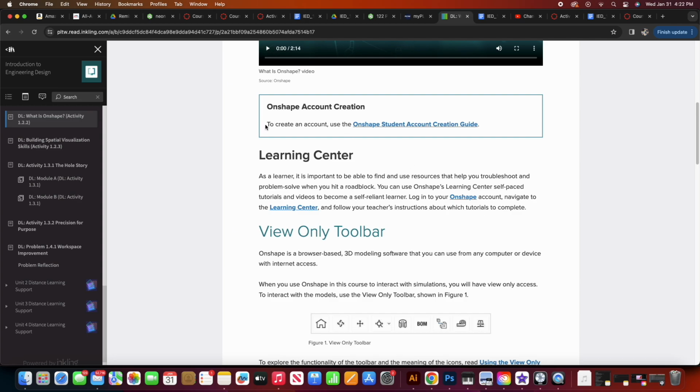Please, please, please do check out this right here, Onshape Account Creation Guide. Please follow that. Make sure that you create an account on there. That will create your account for you. Basically, you're going to end up having to put in some important information. You're also going to have to put in the school website too.